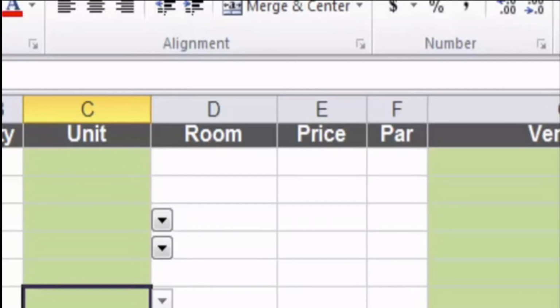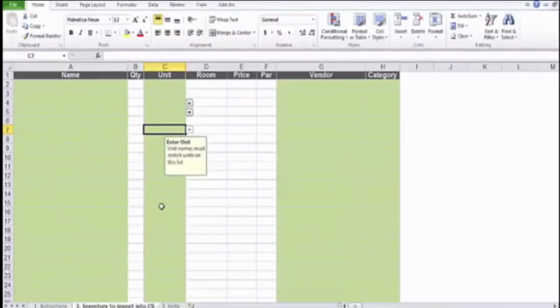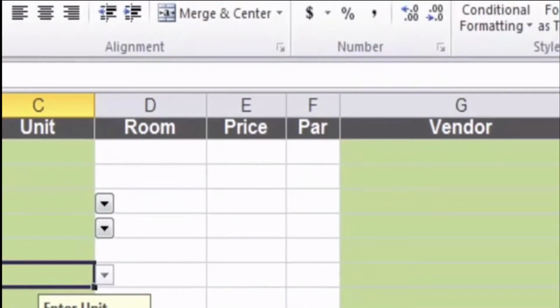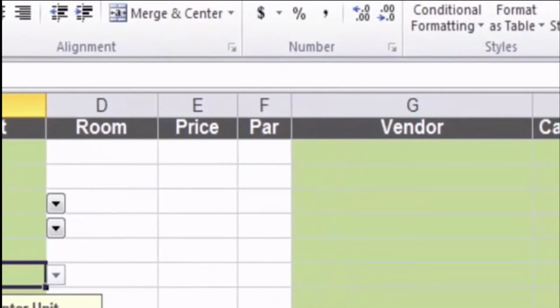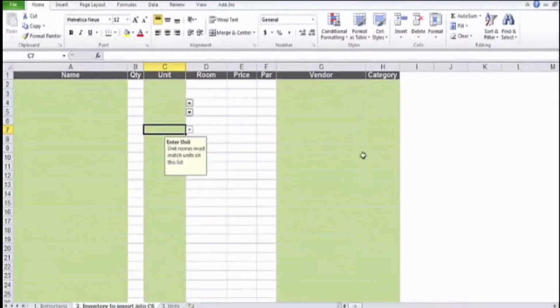To count an item into multiple rooms, you can add it multiple times, multiple lines of the same item with different room names, or you can copy the item or the room using the copy room function that we saw earlier. Here you set the price of the item. Here you can set the par. Here you set the vendor and the category to the right.